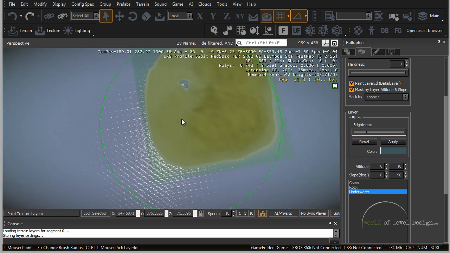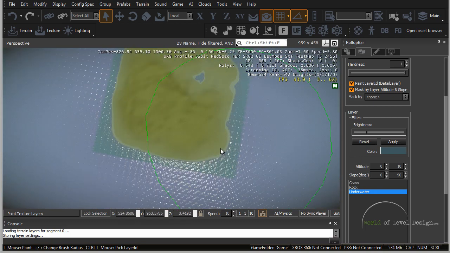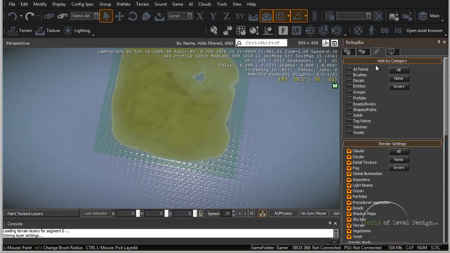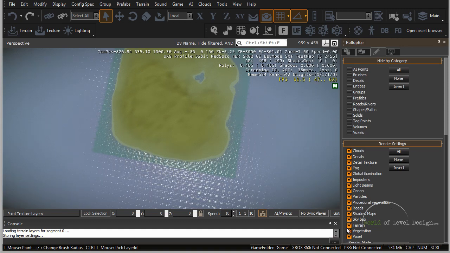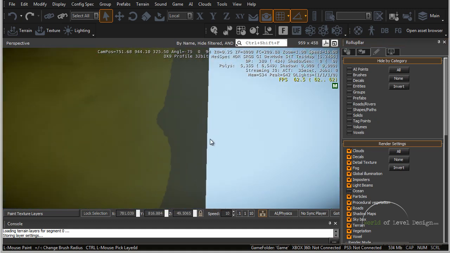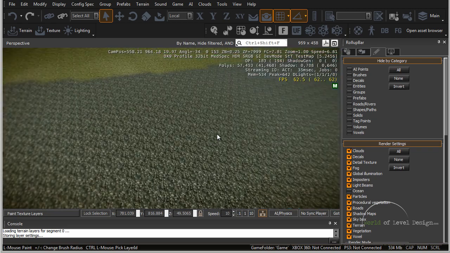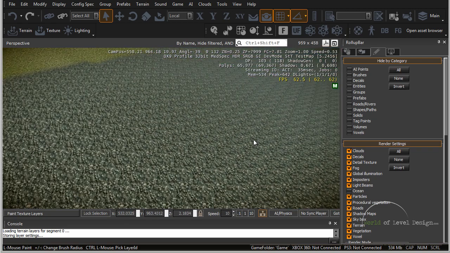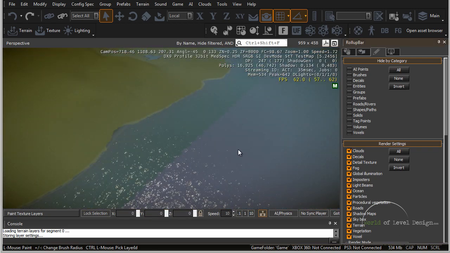Now let's just go around our terrain, and to get rid of the water so you can paint a little bit better, we can switch over to the display tab and click off the ocean. So now we can take a look at, we have our texture for underwater painted. Let's turn it back on.